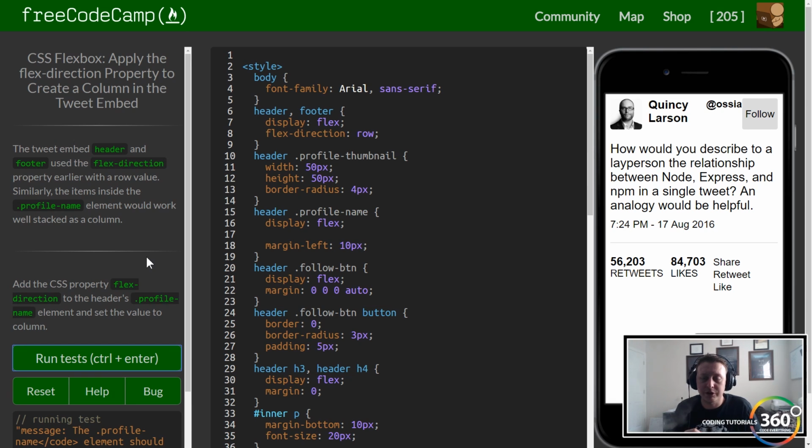So we're back to our Twitter example now, where... God, does he really have 84,000 likes? I bet it's gone up. I don't even think this is an API call. I think this is hard-coded.